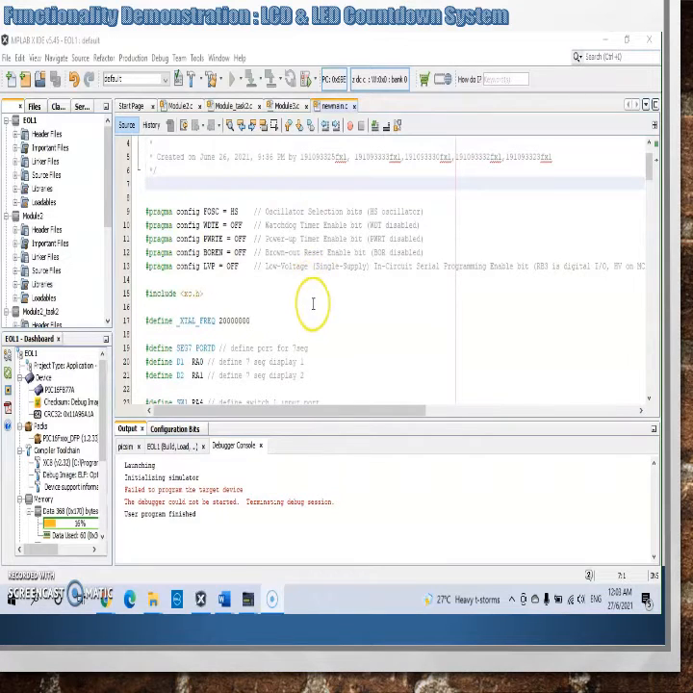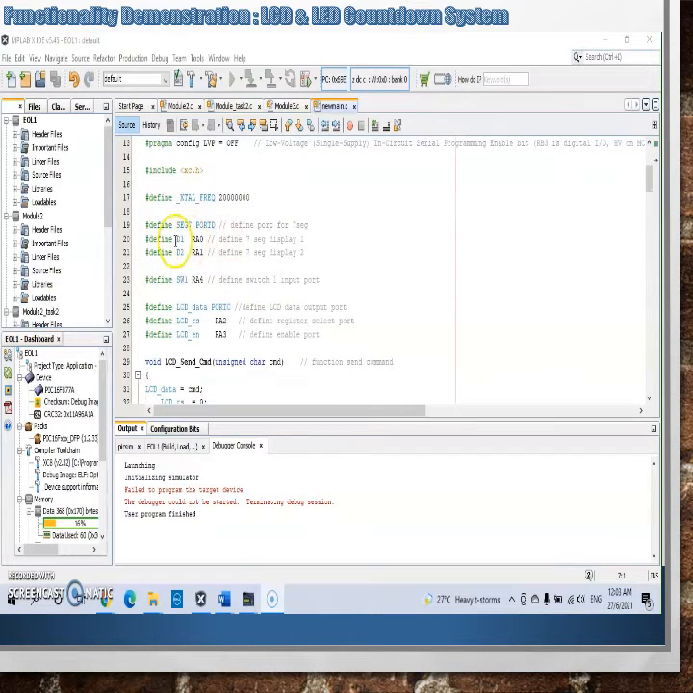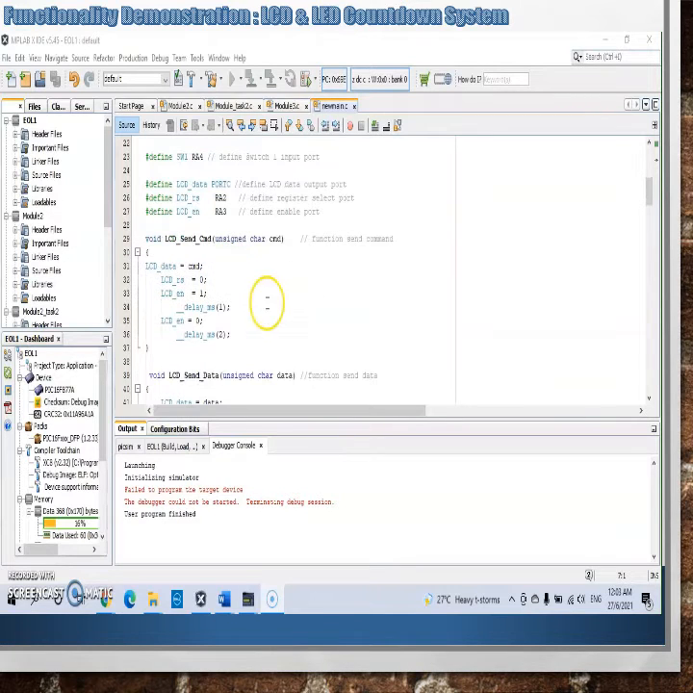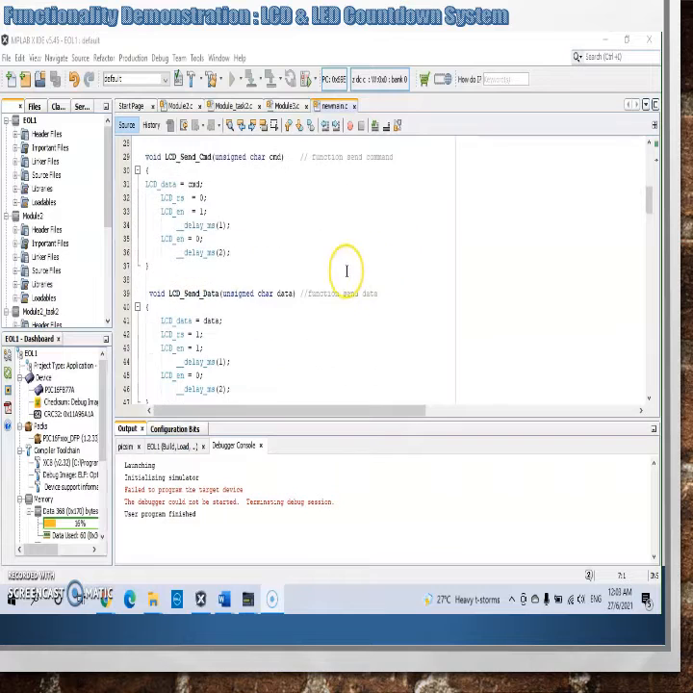This one is the configuration, and this one is the defined ports that we use for the 7 segment, the LED, then the push button, and also the LCD. Then the function send command, and also the function send data.